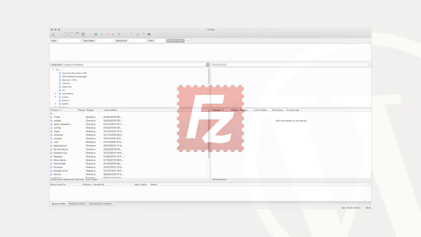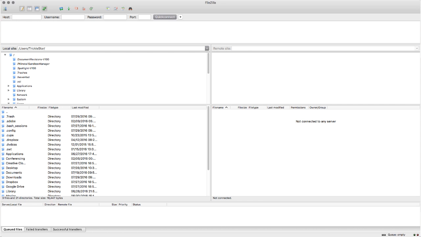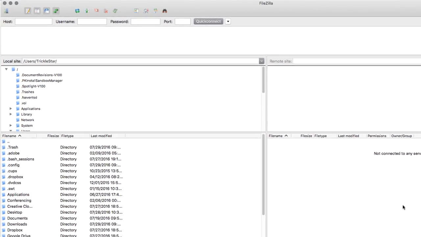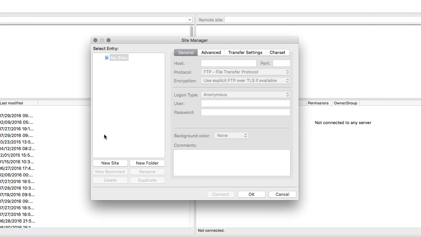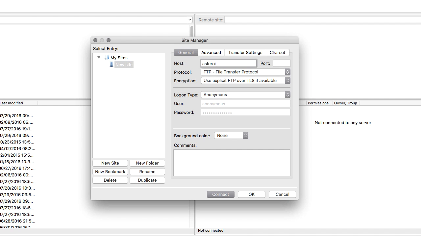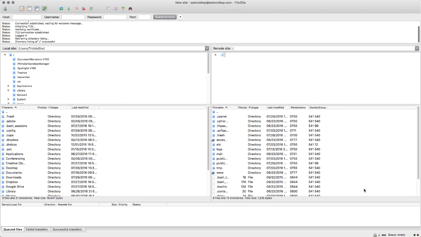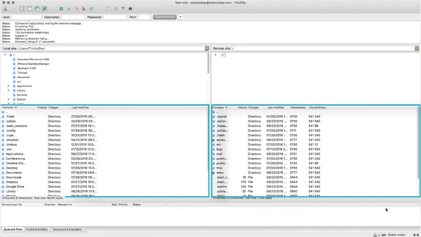After opening FileZilla, I'm going to create a FTP profile. This will store my FTP credentials, allowing me to connect to the server at a later time without having to re-enter them. I do this by simply clicking the Site Manager button in the top left corner. Once the Site Manager is open, click the New Site button and enter the FTP credentials. Once you've entered the credentials, go ahead and click the Connect button to establish a connection to your server. Once you're connected, you will see your server files populate on the right and your computer files populate on the left.